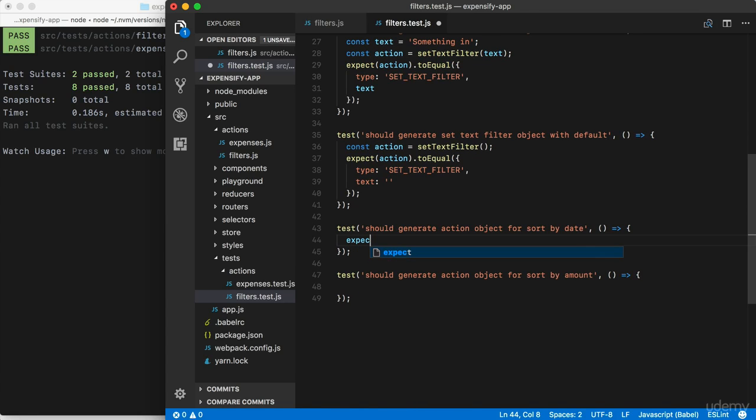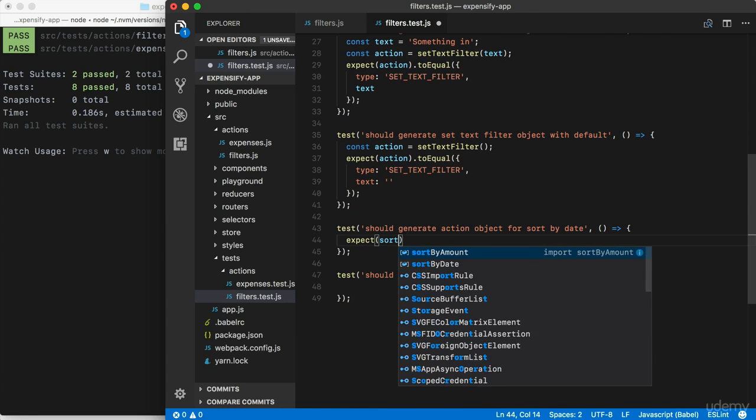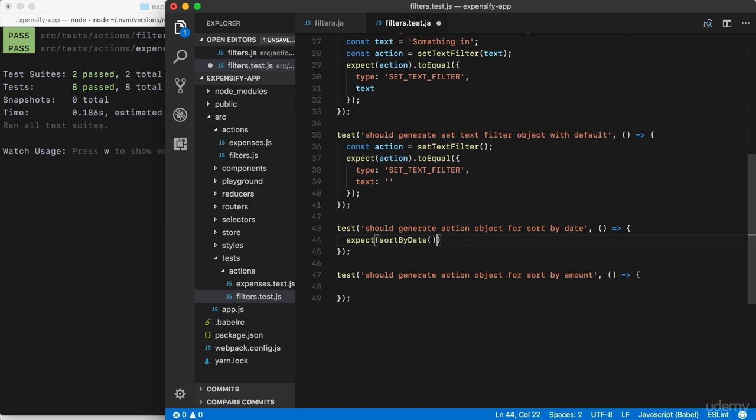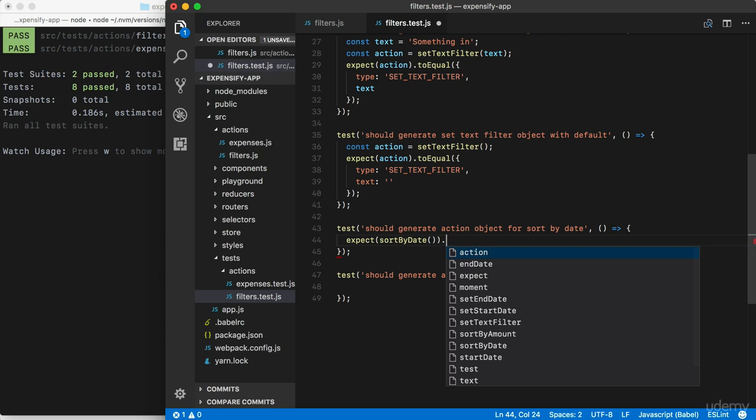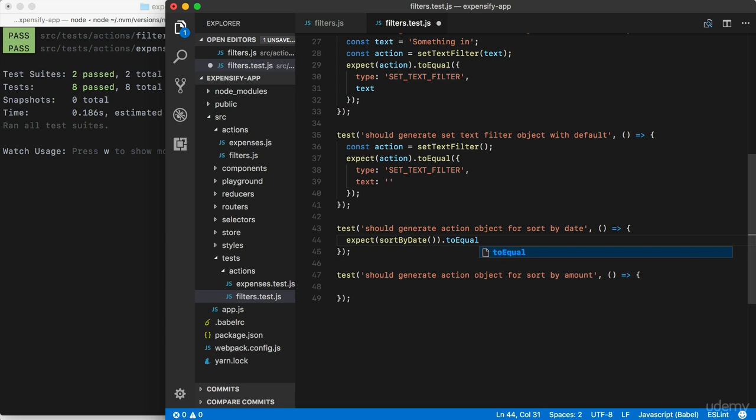Right here, I'm going to expect whatever I get back from sort by date to equal something. And I'm just showing you a different way you could structure your tests. So I don't need to create a separate variable. I could just toss it all in line like this, to equal an object with the type of sort by date. And this is going to get the job done. Everything is nice and concise. And we can actually go ahead and save this. And over here, we can see we now have 10 passing test cases. We went from 8 to 10 because we do have this guy. And since it has no code, it is considered a passing test because no error is ever thrown.